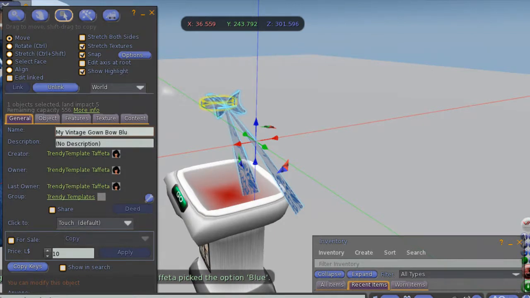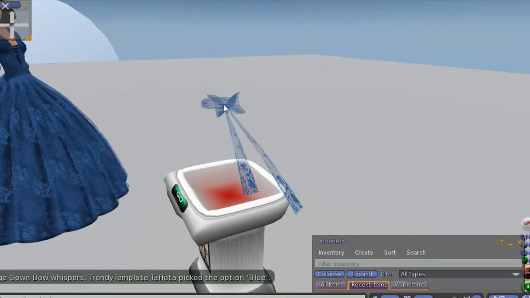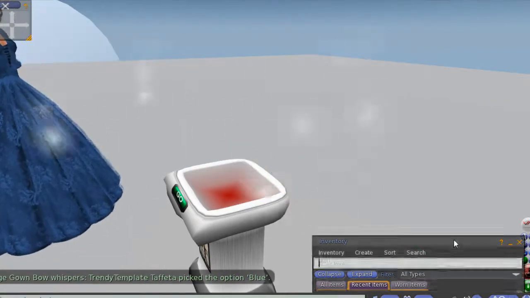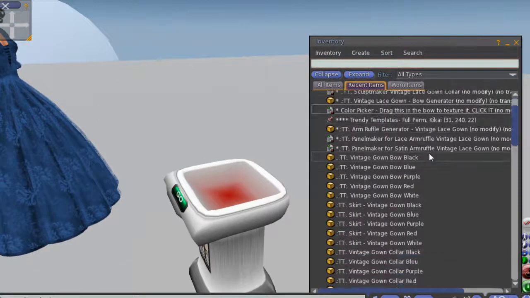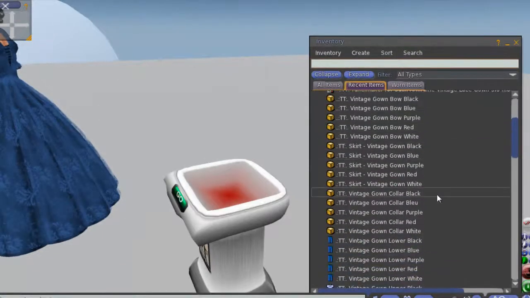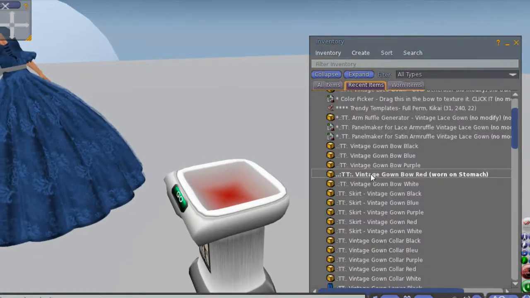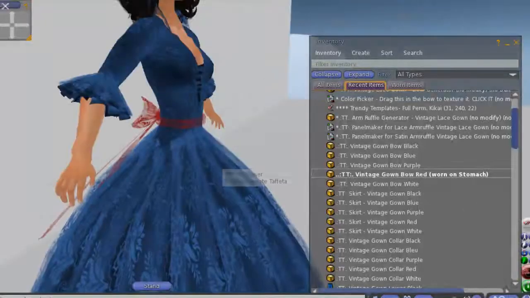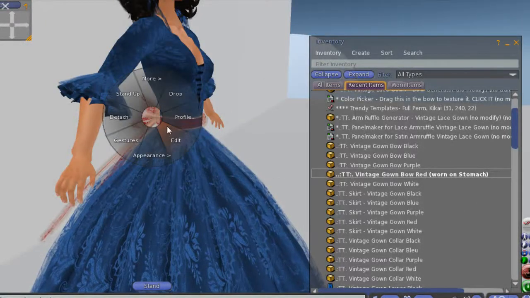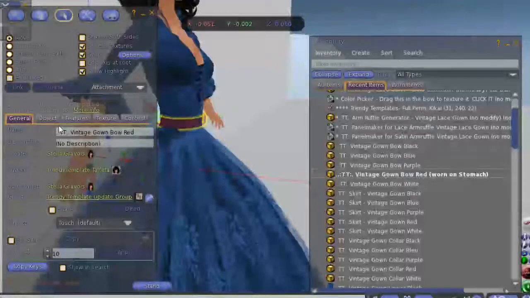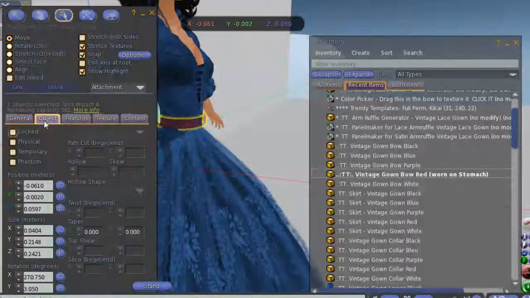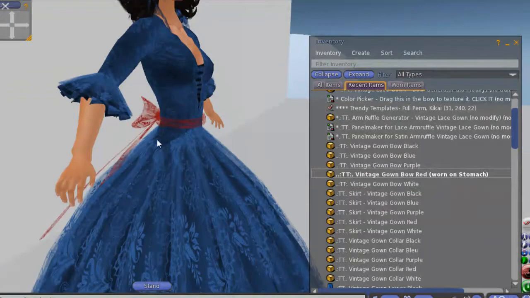And again, I will do exactly the same as I did with the arm ruffles and the collars. I'll pick it up. I'll wear a bow, purple or red. Wear the red one this time. Here we go, and we do the same thing. Edit, we go to the object mode, we copy the position and the rotation, and we have a look. It is worn on the stomach. Good, we know that now.